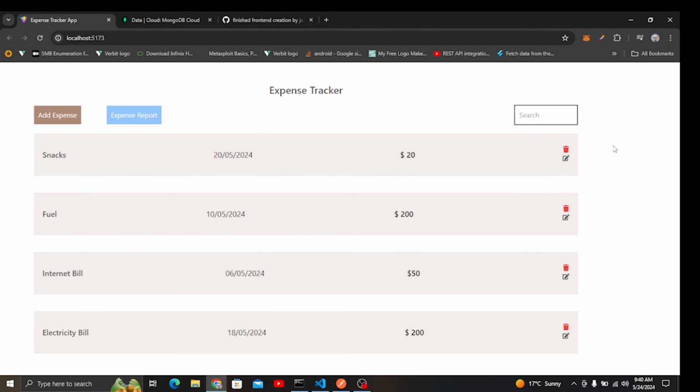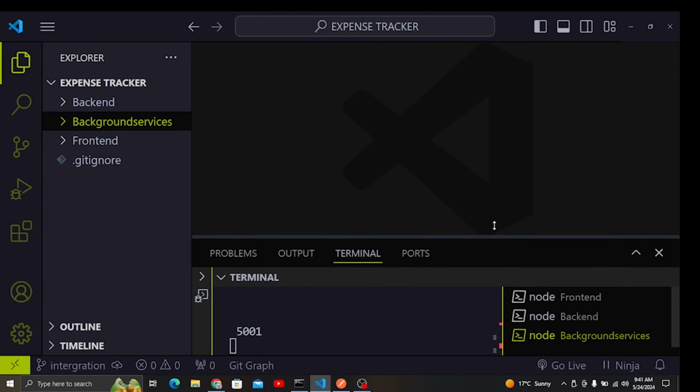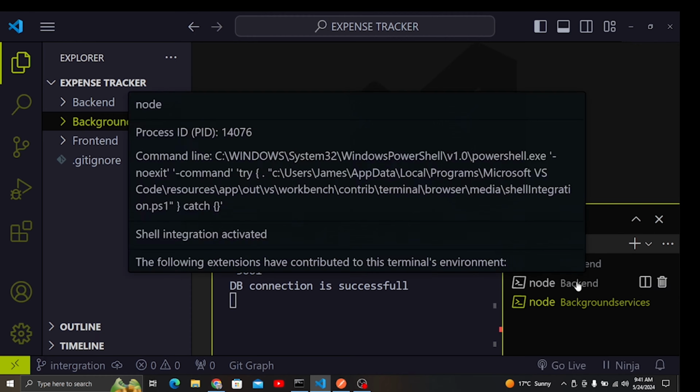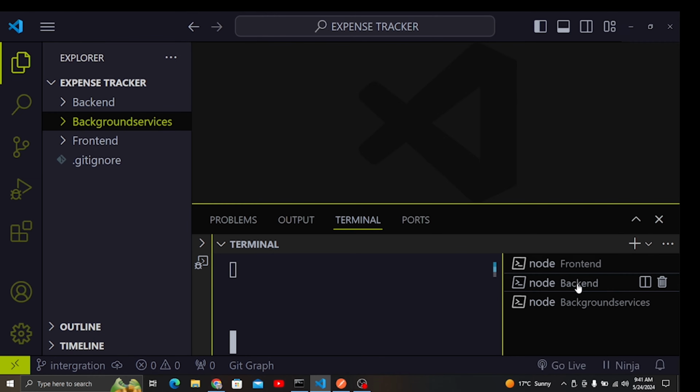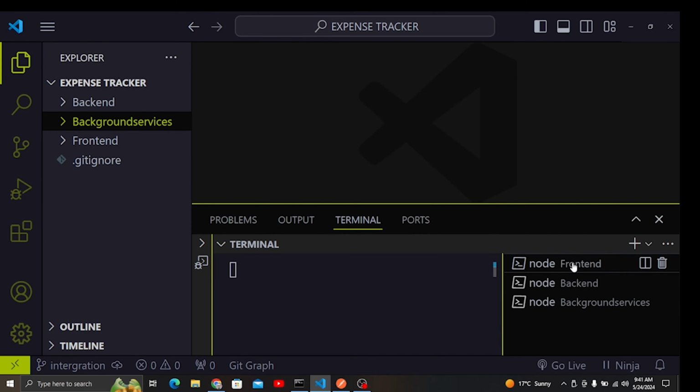First thing, because we are now going to fetch the data from our database using my backend, I want to first of all make sure that my background services and my backend are running. Let me check here. You can see my backend is running, and also my background services and my front end are running.